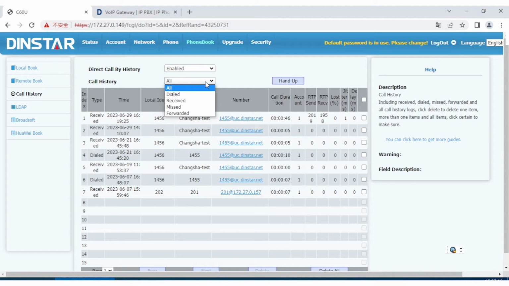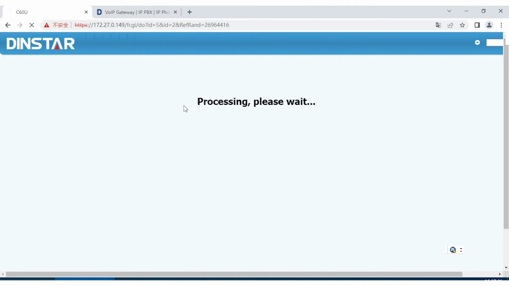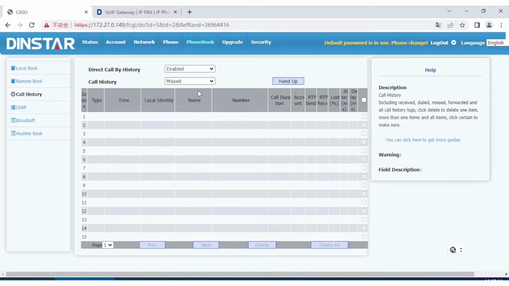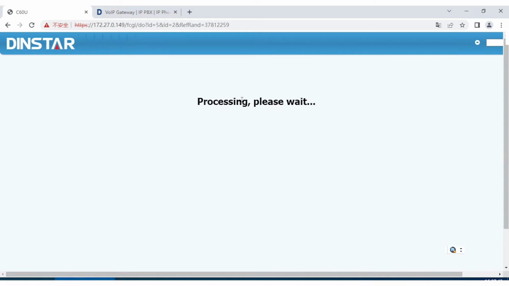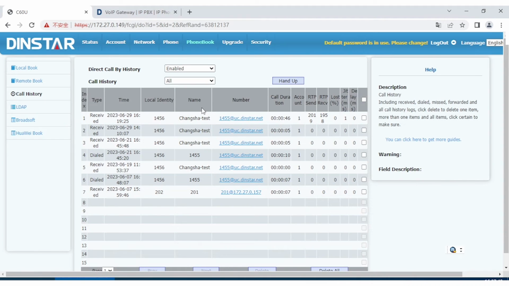And here I've got the filters. If you want to see the dialed records, you can see them here. If you want to see the missed calls, you can see them here. Of course, there is no missed call, so it's empty. And the forwarded calls, because we don't forward any call. And then maybe the received calls, you can see the received calls and so on. So it's quite easy and quite clear.